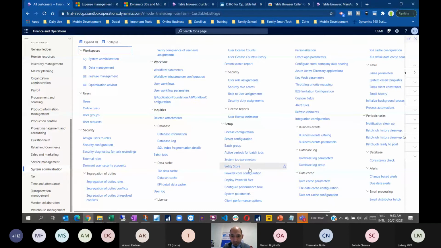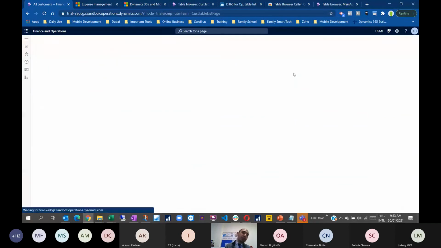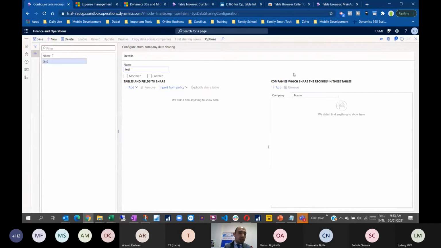Okay, we have what we call configure cross-company data sharing. Usually this is not part of the admin people's work, but the finance people, it is part of admin, but you have to know about this in order to ask for it. So on the admin side, you have this cross-company configuration.